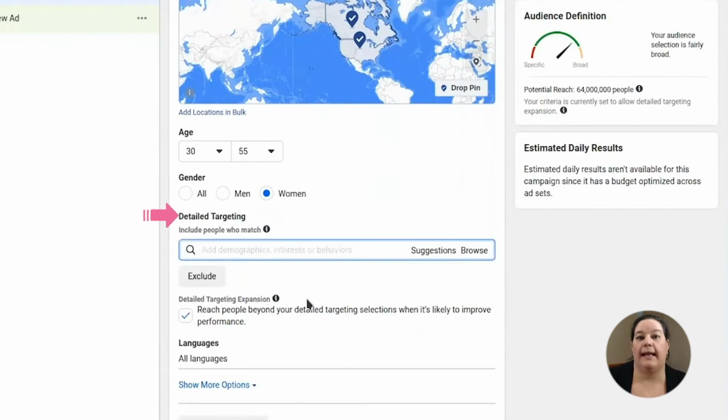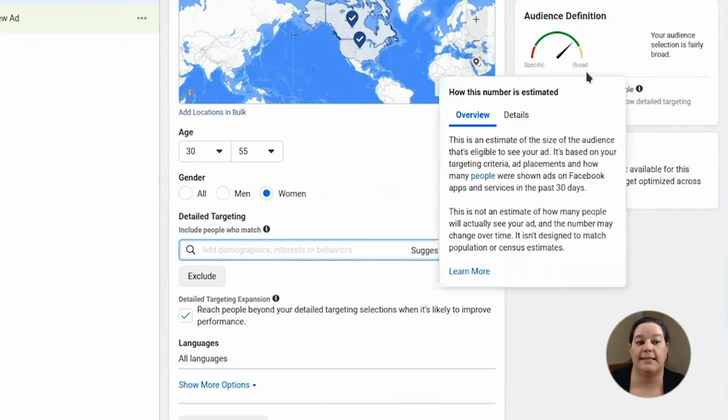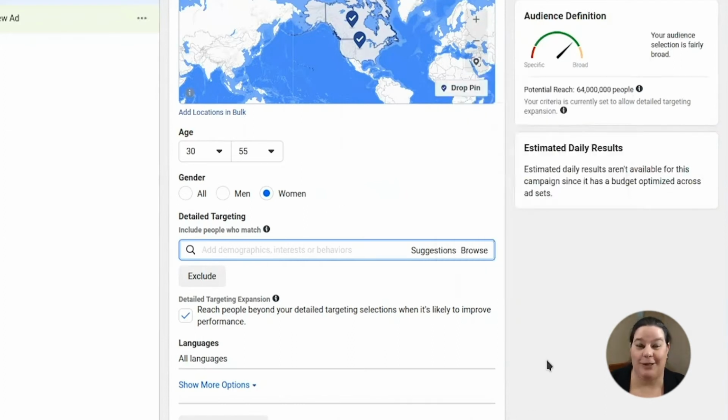And then we get into our detailed targeting. Now, these are our interest-based or demographic-based targeting, which can help us to bring down those audience size further. So even with our age and gender, you can see we've dropped from 260 million to 64 million. Again, still too large, so we're going to continue on.